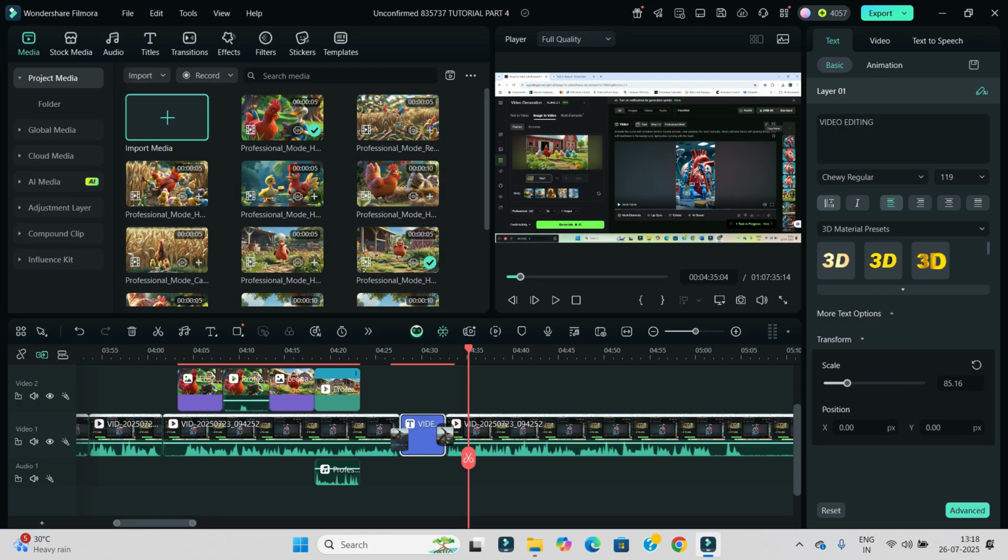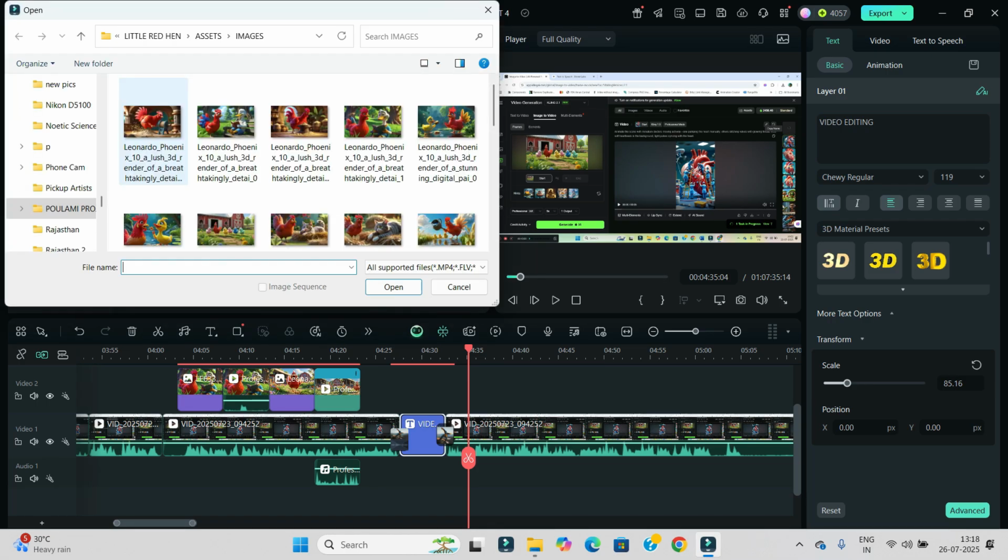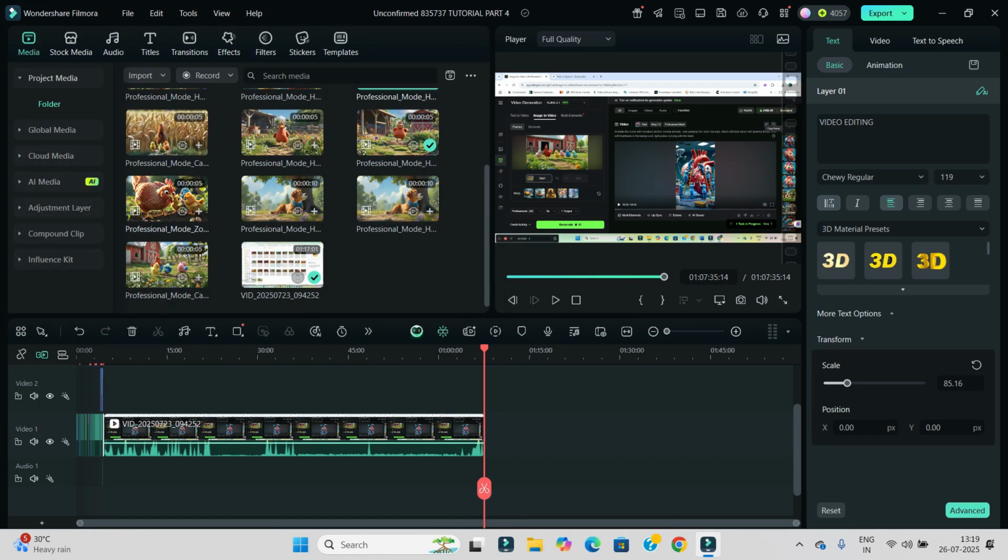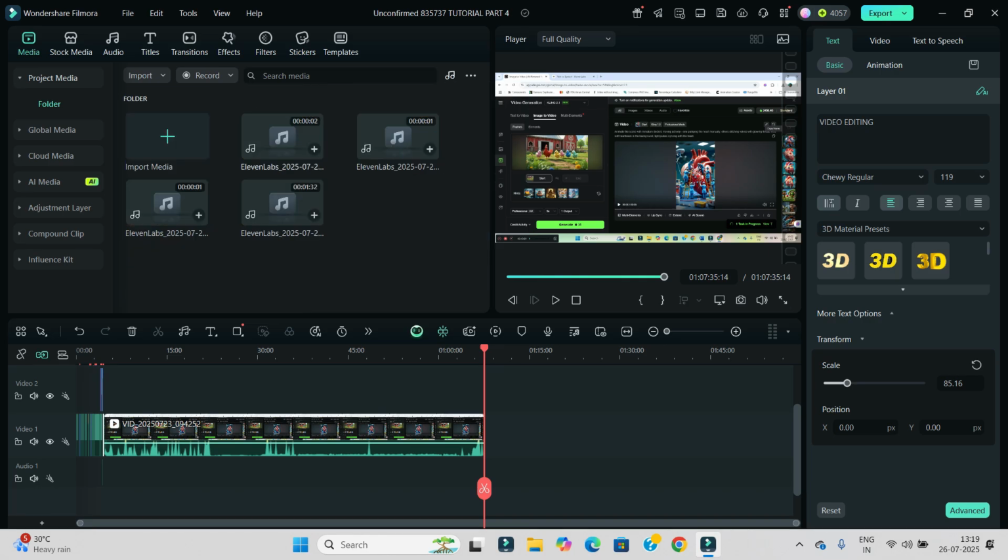Go to this import media option and go to this plus button and import all the videos whatever you have generated. First bring the audio on the track. So from here, take the audio part and check.